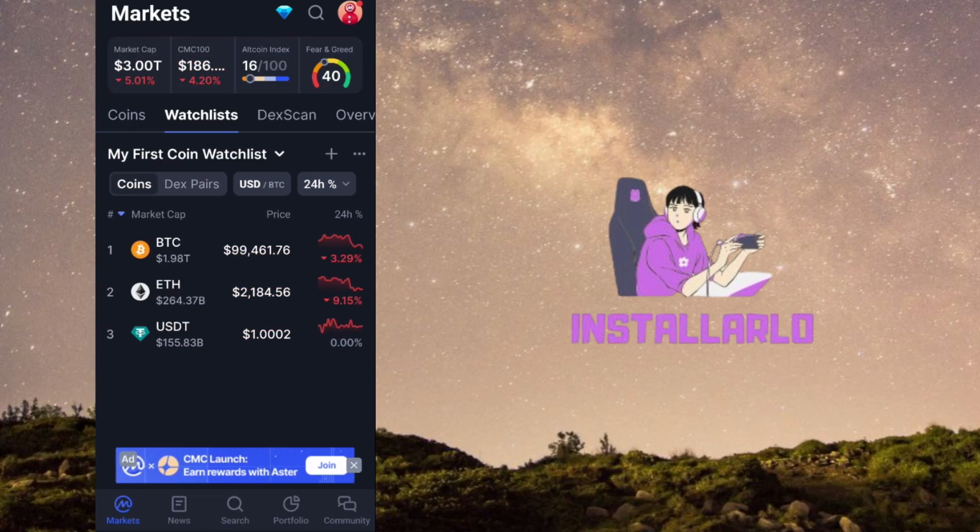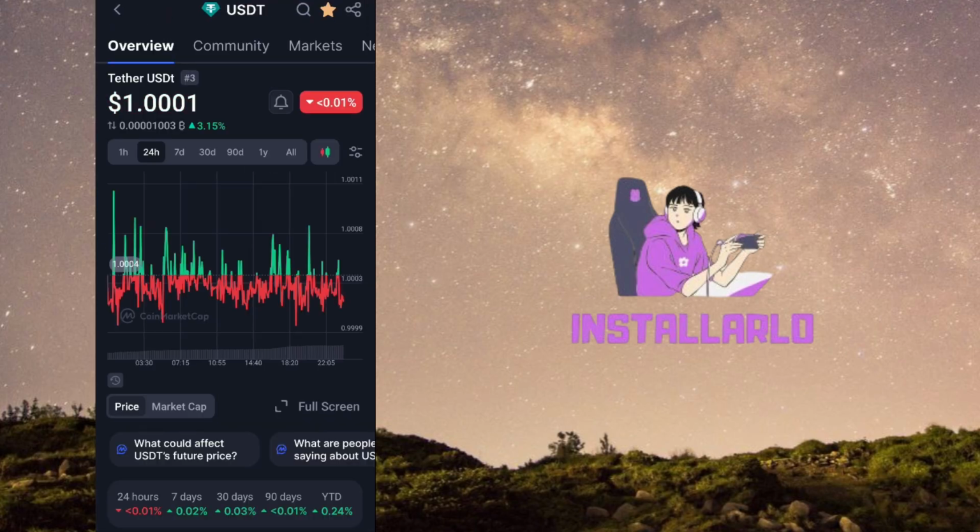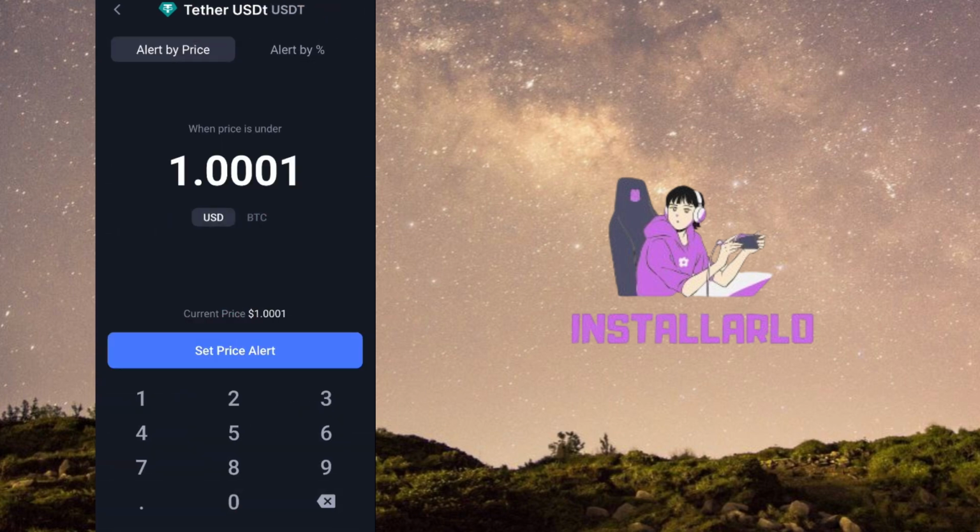Next, click on the coin you've just added, then tap the notification bell icon. Here, you can set your target price or choose to be alerted by percentage. After entering your preferred value, tap Set Price Alert.